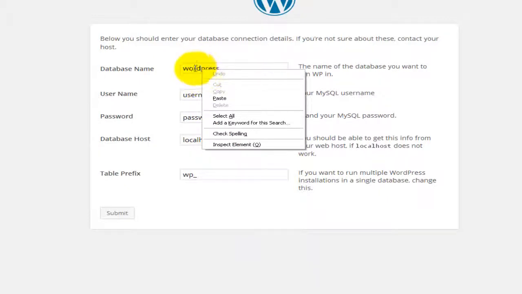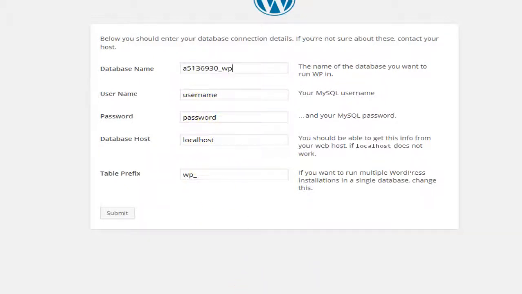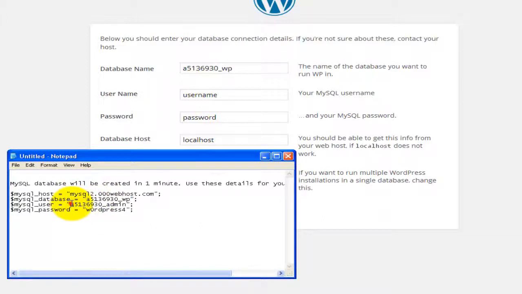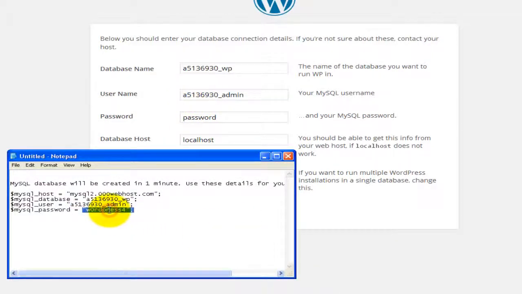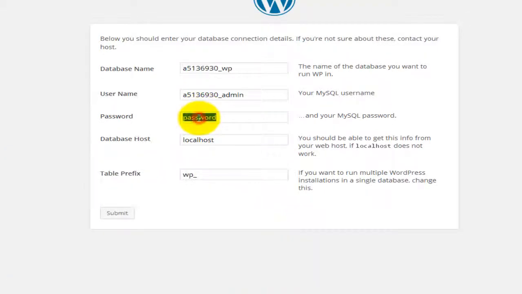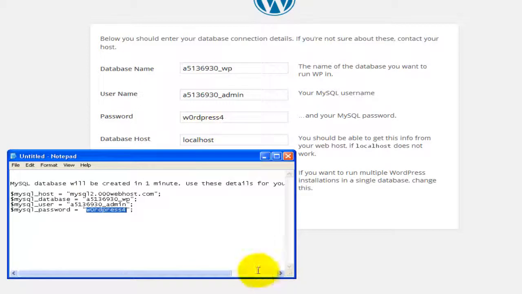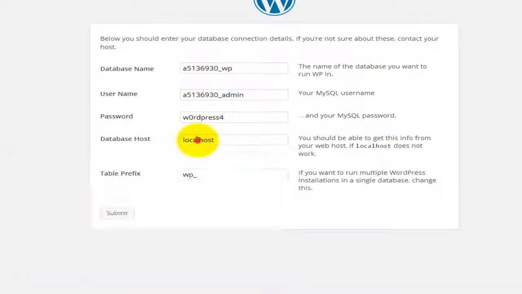I'll copy and paste it here. Then the username, the password, and localhost. You can leave it as it is, localhost, or you can get the host where your database is actually located. So I'll copy that one in there. For the prefix, you can leave it as it is, or you can change this. This is for the table.